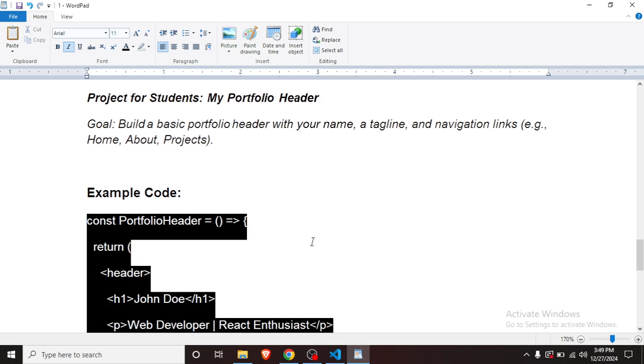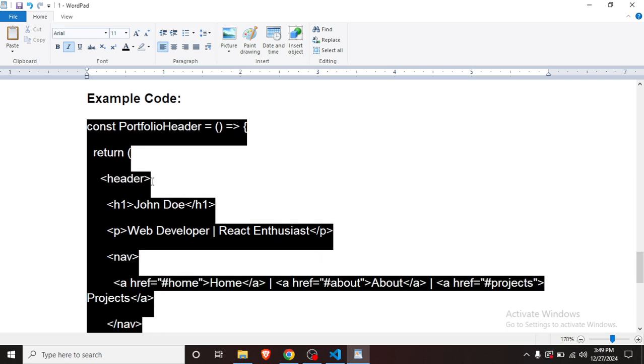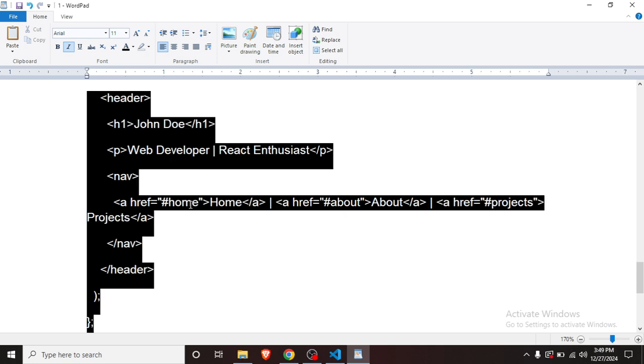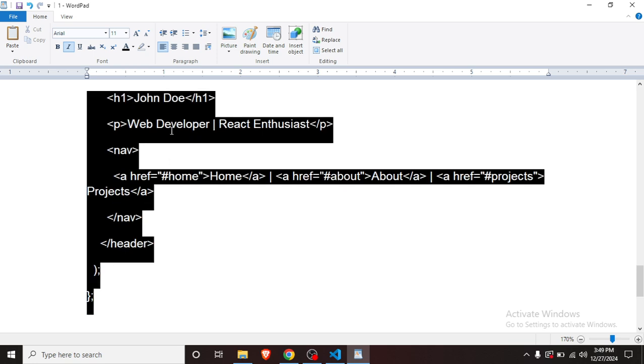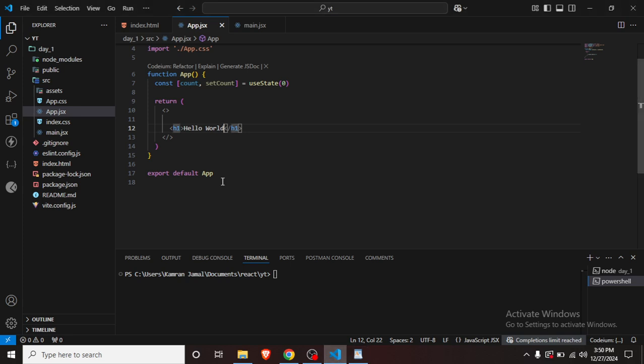Here you can see the example code for this. Const PortfolioHeader, the header tag is opened here. Now here is an h1 in which it has written John Doe, a profession such as web developer or React enthusiast, and in the nav there are some links like home, about and projects. So it is really easy. Let me show you how it will happen.